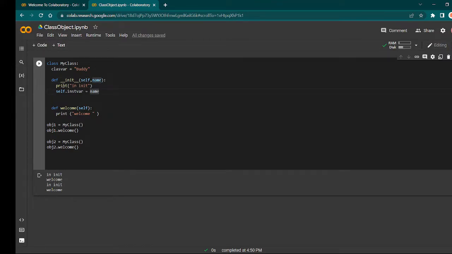Okay, so whenever I am creating an object for my class, I have to pass a string or even an integer or something. I have to pass something because I am receiving an argument name inside init. So I will pass name here. This is another object. Here also I will pass. Okay. Now to access this variable inside or outside, I have to use the object.